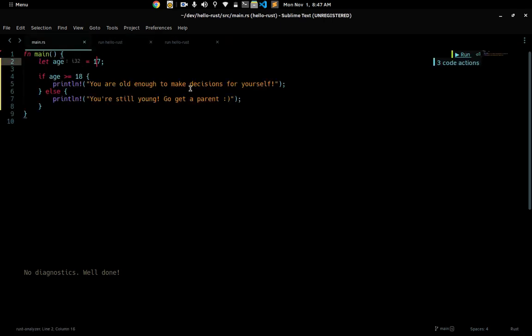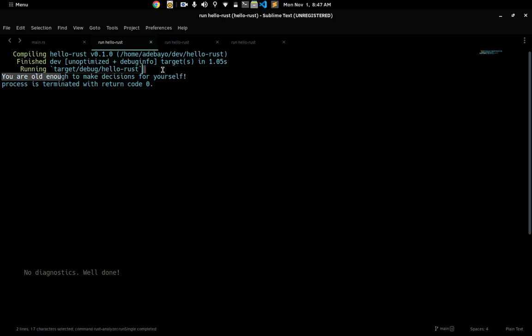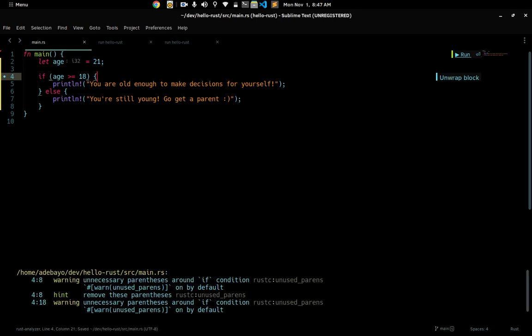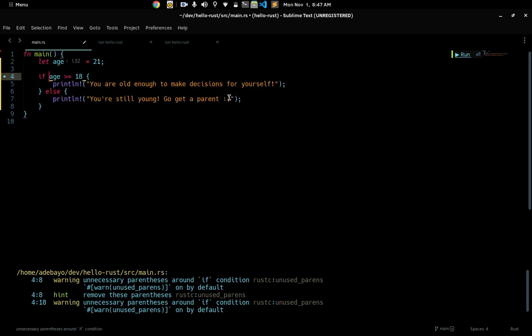And if I change this to something like 21, you're going to see that the person is old enough because it's over 18, and it says you're old enough to make a decision for yourself. This is exactly what if and else statements do. The difference between if and else statements in Rust and some other programming languages like Java or C++ is that it doesn't require parentheses, and if you put parentheses in there, it's actually going to complain. It says unnecessary parentheses, and it requests you to remove them.